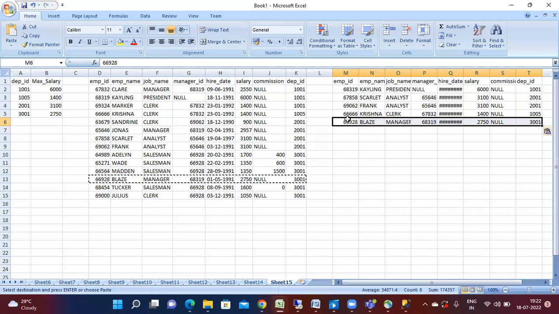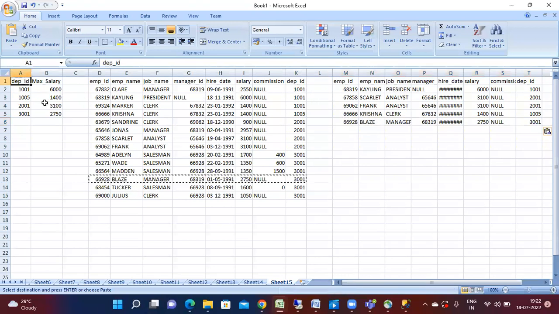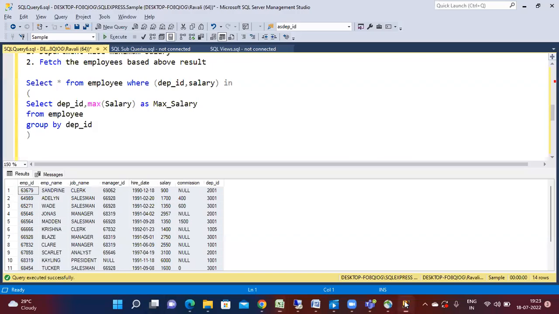So for that, what I did first was take the department wise maximum salary. Then I am comparing this output with this, where department ID equals department ID and maximum salary equals salary. Where these 2 conditions match, it means he is the one who is taking the highest salary in that particular department. This is how you can validate the query.